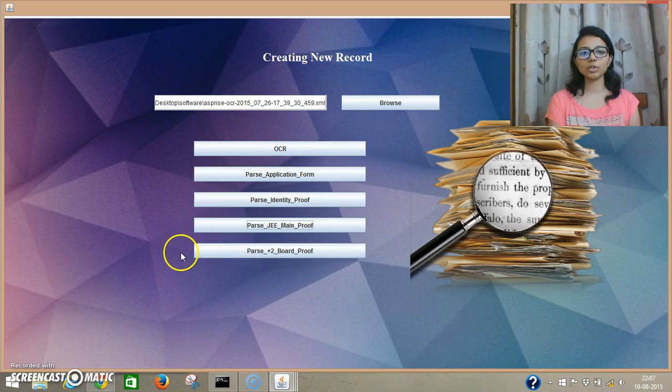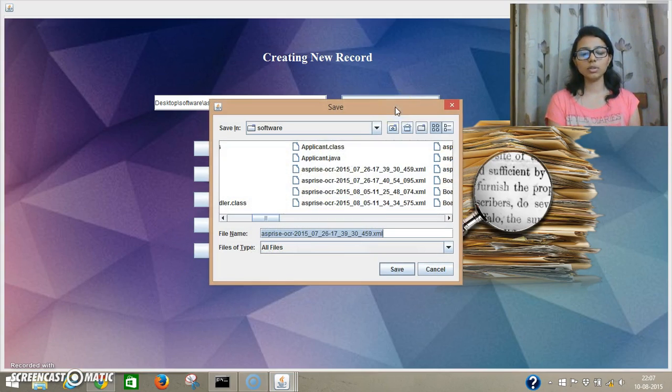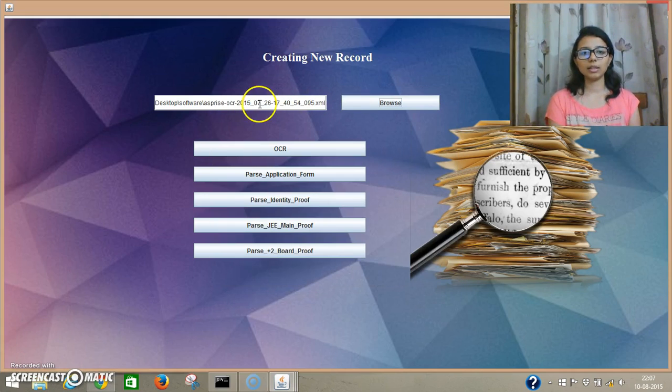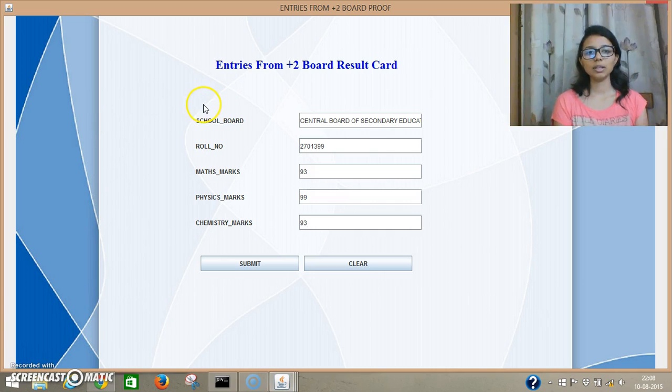In order to parse the board proof, first you need to browse, and then this file will pop up here as usual, and then you need to click on this parse +2 board proof. As you can see, this is the window that pops up when you click on parse +2 board proof, and this is the final submit button.